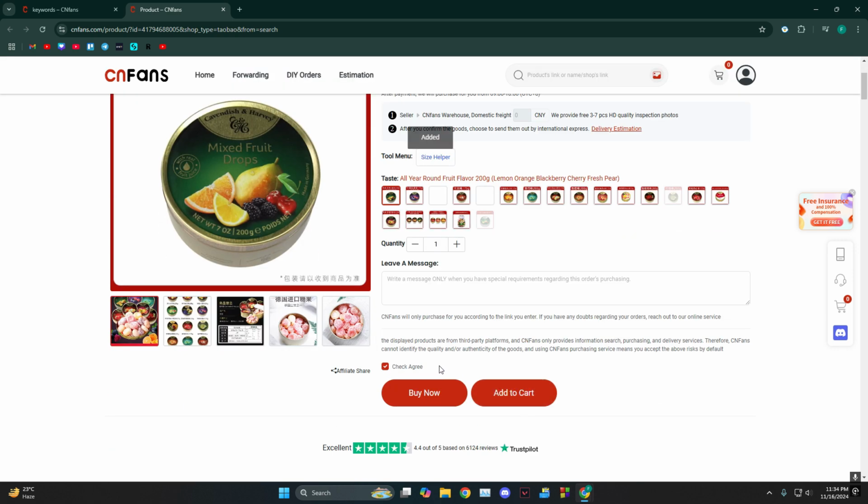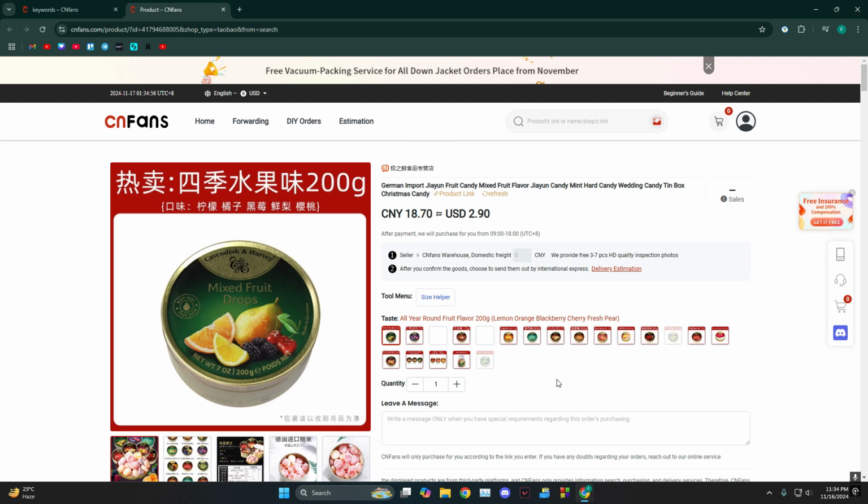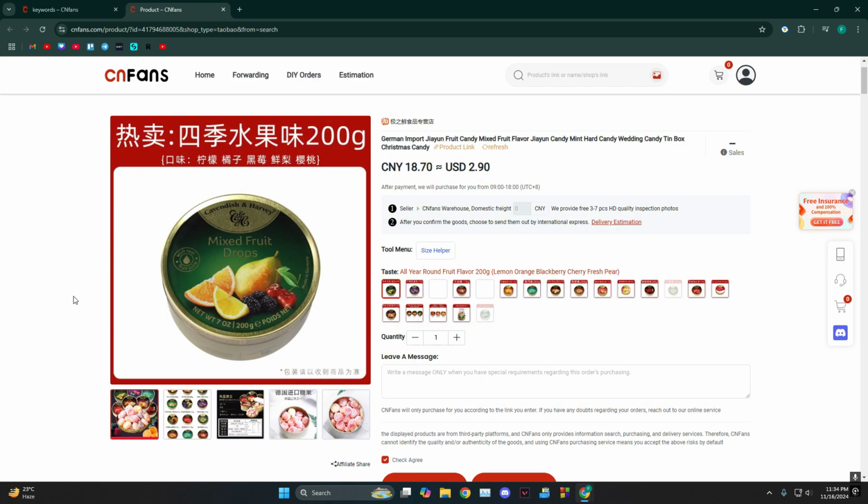Click on add to cart. It says added over here, but most of the time it will give me a warning. What you need to do is at the top you'll find this one thing called product link. If you click on that, then it will take you to the original link of the product.